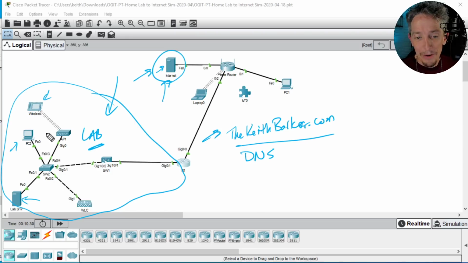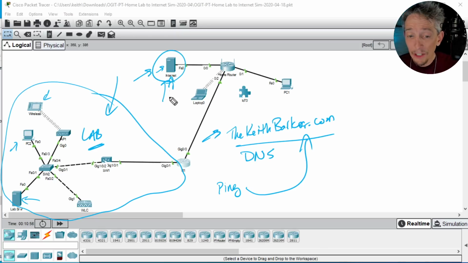Okay, so everybody stay on target, stay on target. So everybody with a browser should hit this, and every other device in the home network, including router 1 and switch 1 and switch 2, they should be able to ping thekeithbarker.com. So they don't have browsers, so they can't actually go to a web page, but they should be able to ping the server at thekeithbarker.com, which is this guy right here. All right, so that's our objective.